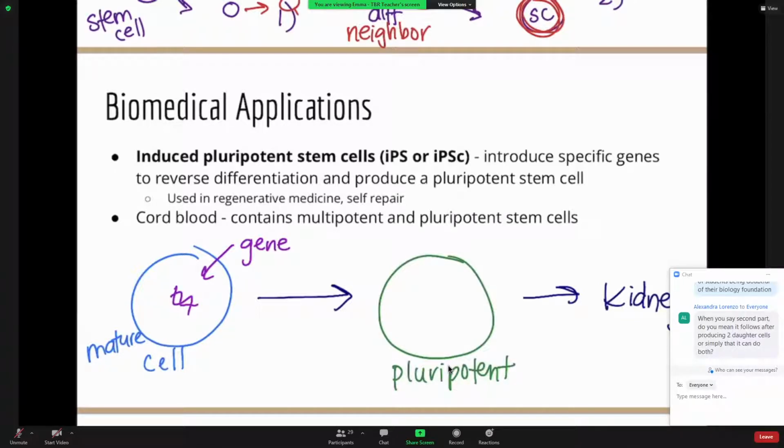One last one that sometimes they ask about is cord blood. You may have heard of it. The thing to know about cord blood is that it basically contains a lot of multipotent cells, which we said are like the family, so they could make blood cells or bone cells or nerve cells, and then pluripotent cells, which can make technically any cell, but not an organism. So that's why people might bank that, in case. That's becoming really popular.